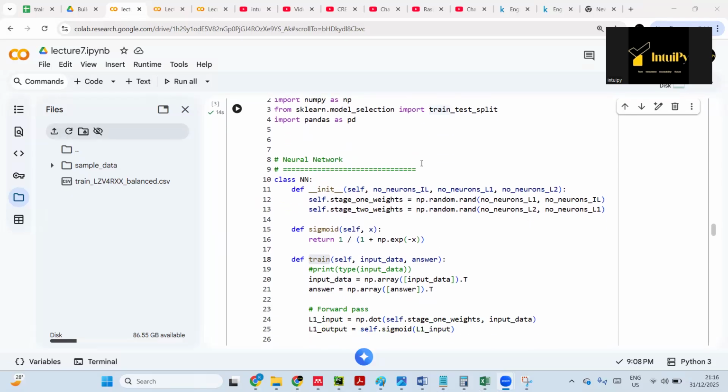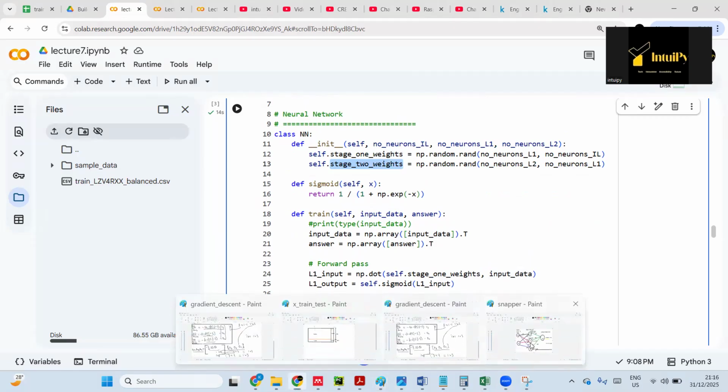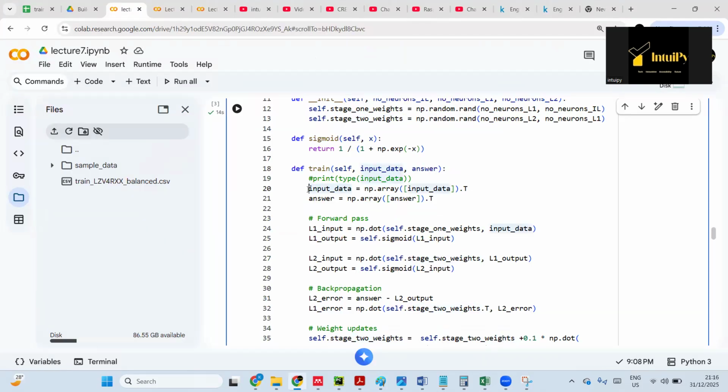So in this session, we'll look at our neural network architecture again. I remember we started this from the third or the fourth video. And in that video, we talked about our constructor. So this constructor encapsulates the weights at the first stage and also the weights at the second stage. And then you can see we did this earlier.